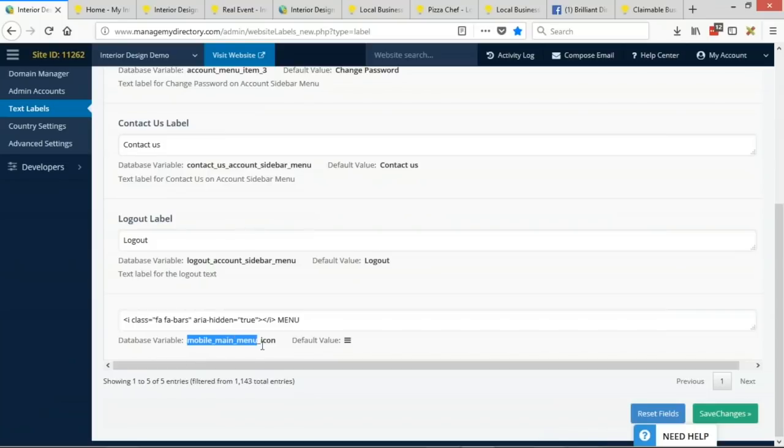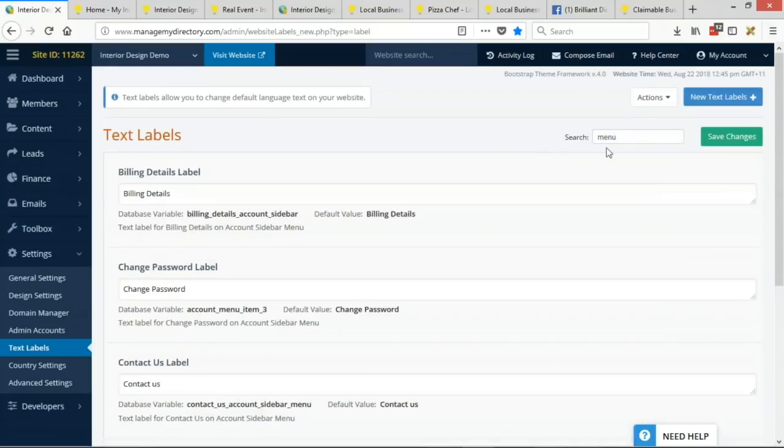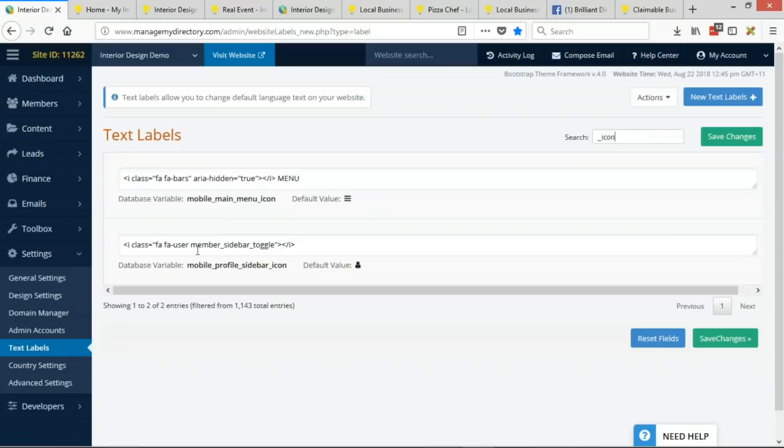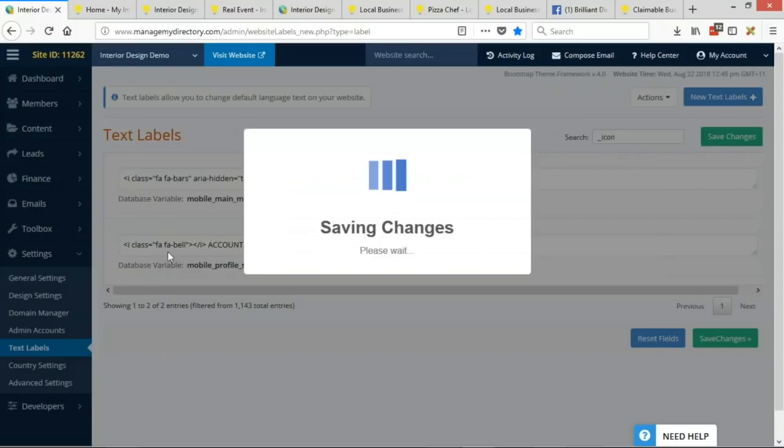So this one, it has a nickname, mobile main menu icon. Let me just search _ icon. We're going to make documentation for this. It's hot off the press. Okay, so here are the two text labels that you would want to edit. Here's the word menu. This is the code to show the bars for the menu. It uses Font Awesome. It's the same kind we were just looking at, trying to search for Colette's bone image. So what I'm going to do is add the word account here. And just for fun, I'm going to change it to another icon. I guess bell is an icon. FA-Bell is short for the icon. So let's save the changes.